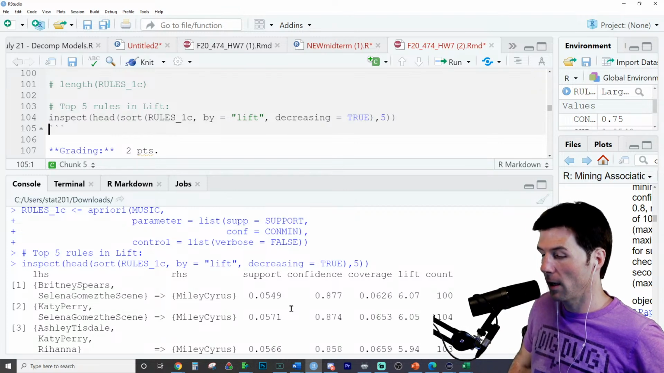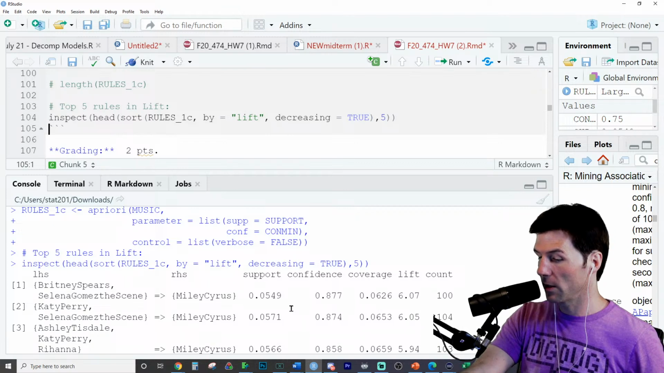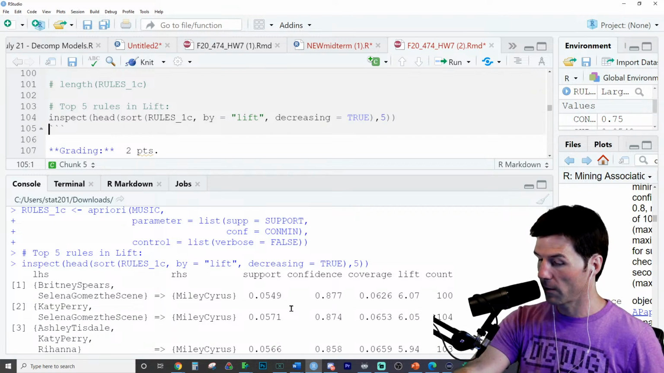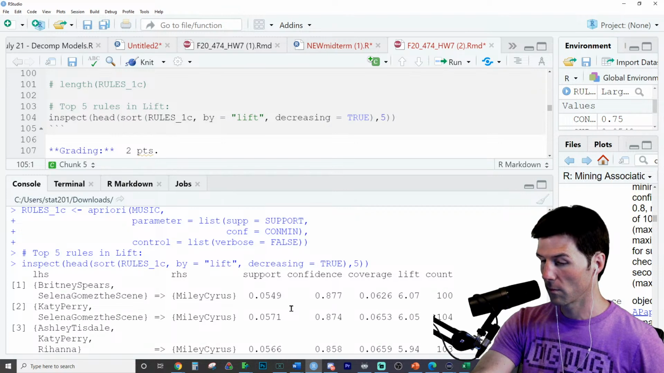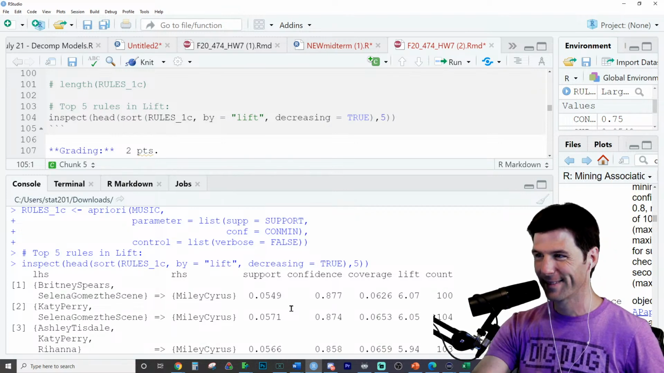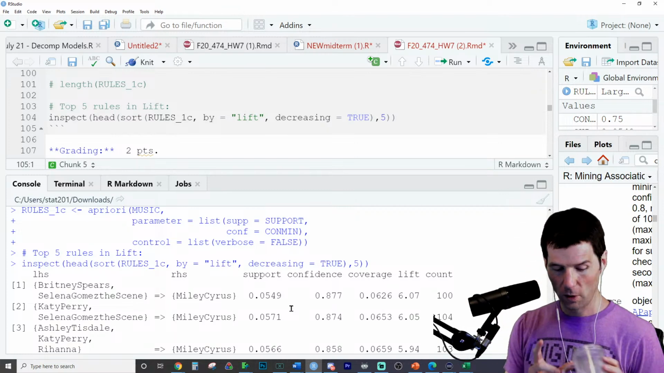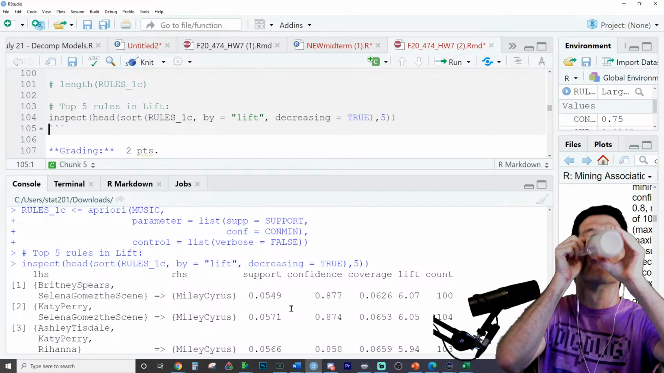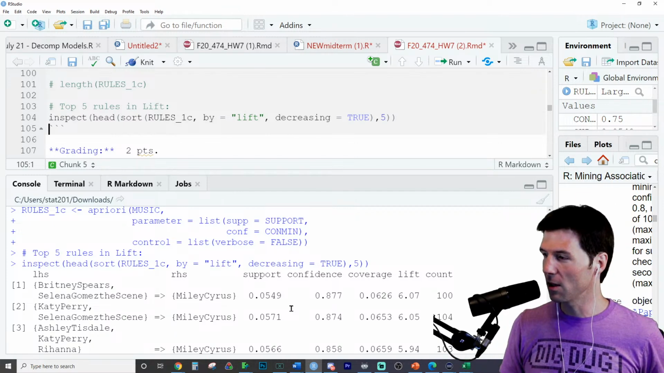Can anyone tell me right now, just take a second, what is the original probability of listening to Miley Cyrus? What is the original? 30 seconds on the clock, 50 points out there. What is the original probability of listening to Miley Cyrus?